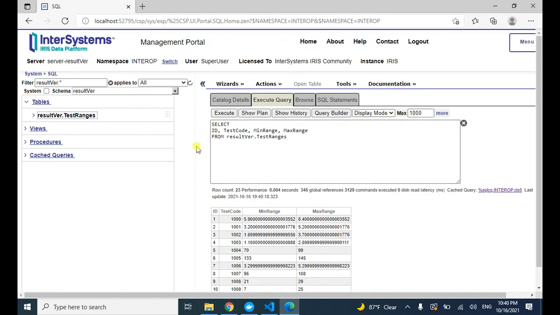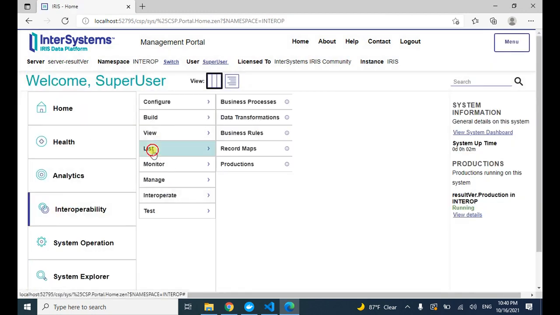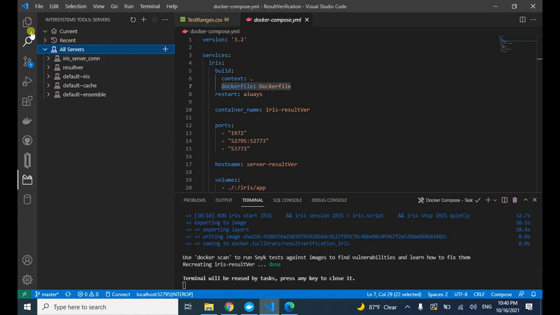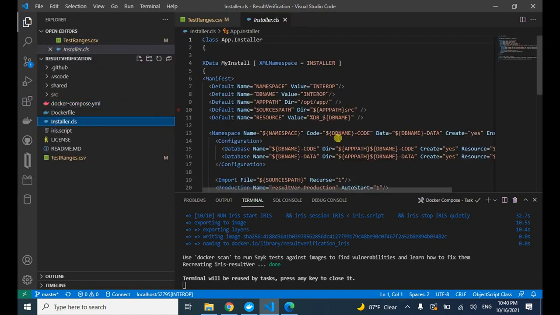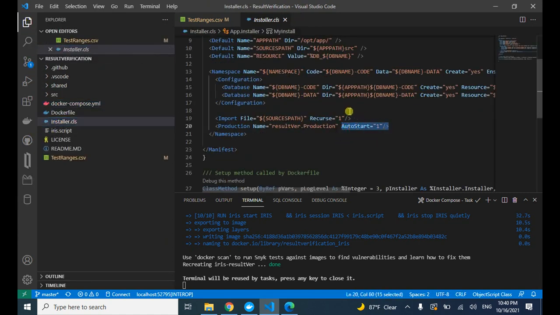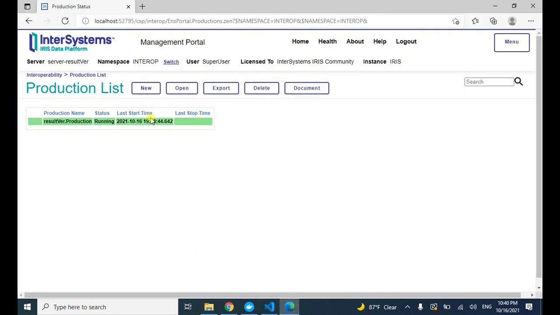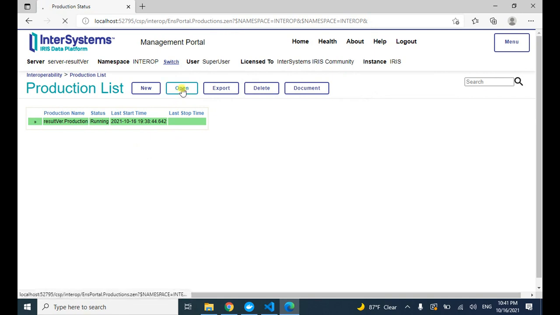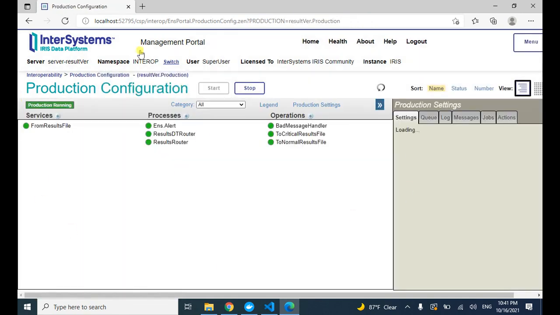Now let's go to the production. This is the production, and the production is already running. This is because we mentioned in this installer class to start the production automatically by just setting AutoStart equal to 1. Okay, so let's select the production and open it. So this is our production.